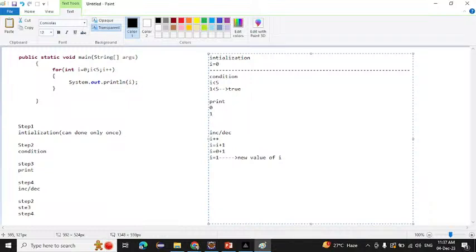Then again it will increment. So what is the new value of i here? It is 1, 1 plus 1. So what will we get here? 2. So the new value of i we got here is 2. Now the increment is done. Then again it comes to step 2, that is the condition. 2 is less than 5. Is the condition true or false? True. So it will come here, and it will print the statement again.